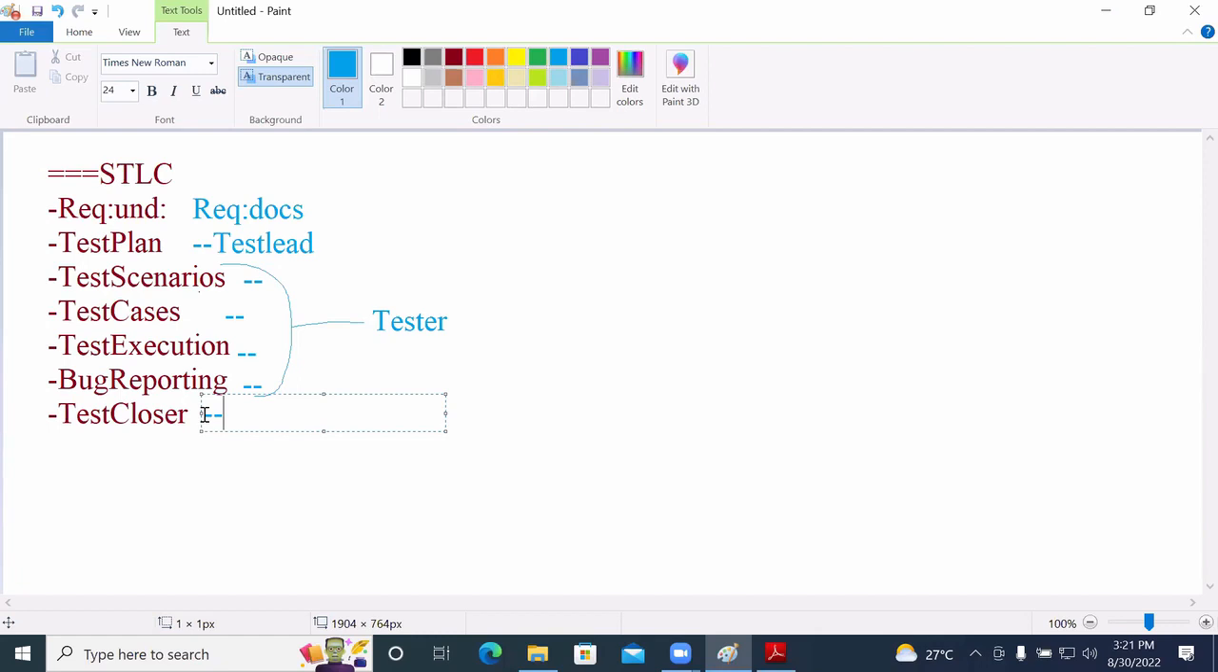Naresh IT, yeah? Okay. So this particular test closure is taken care of by the manager. The test closure activity needs to be taken care of by the manager here. So what exactly is the meaning of this test closure activity?